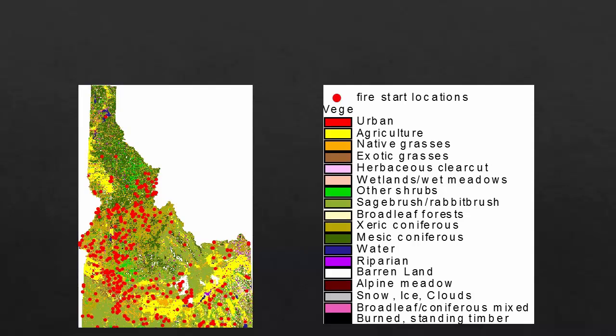When you estimate the relative abundance of fire in different cover types, you must first consider how much of each cover type there is in the state. If the entire state was covered in sagebrush, then you would expect all fires to start in sagebrush. If half the state was sagebrush and half was forest, you would expect half the fires to start in sagebrush and half in forests, if the fire starts were random.